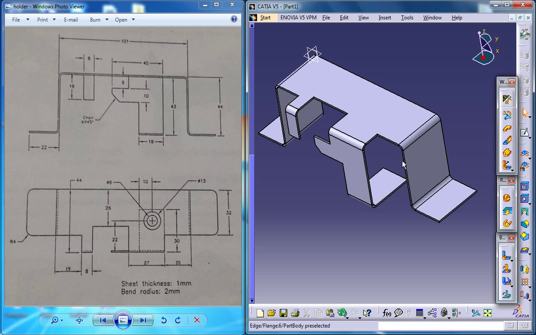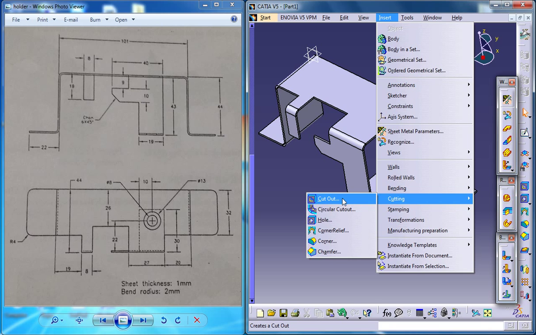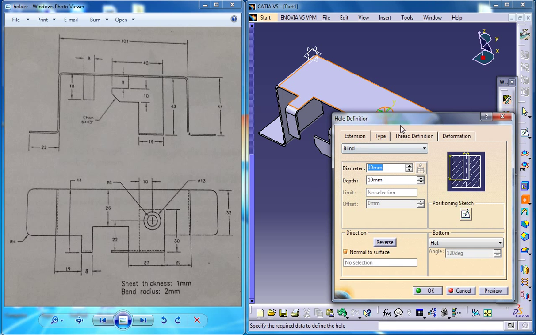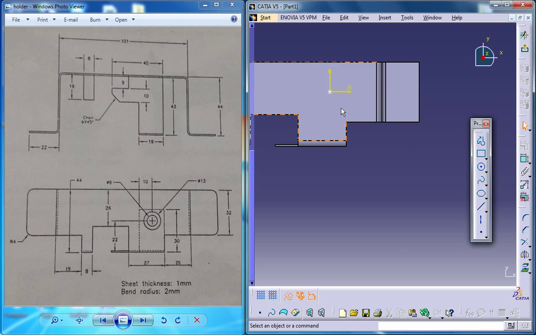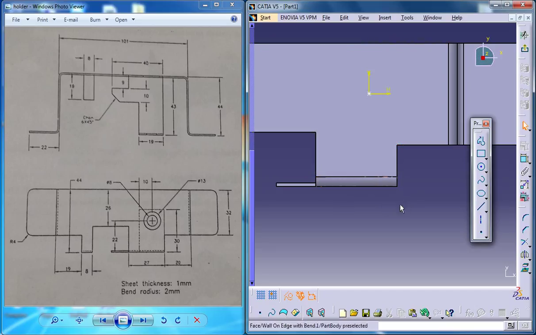Now what you could do is to create cutout holes. So just go for insert and go for cutting, and click on hole, and then select the face which you need the hole. The next thing you could do, this hole is just very similar to the hole which you drill on the part design workbench, so that's not really difficult.